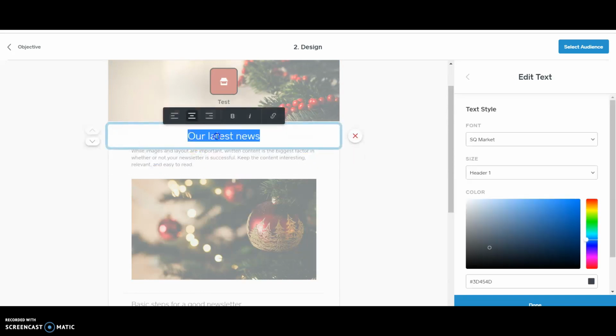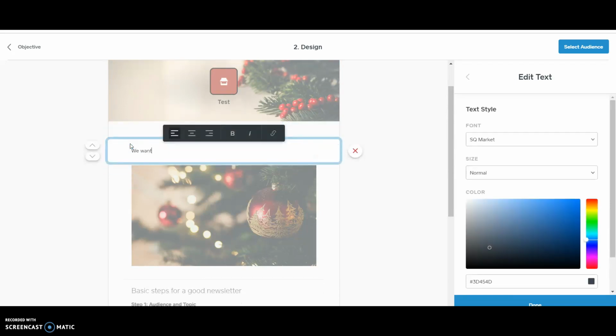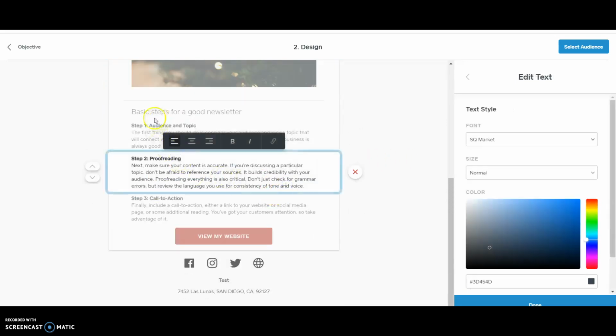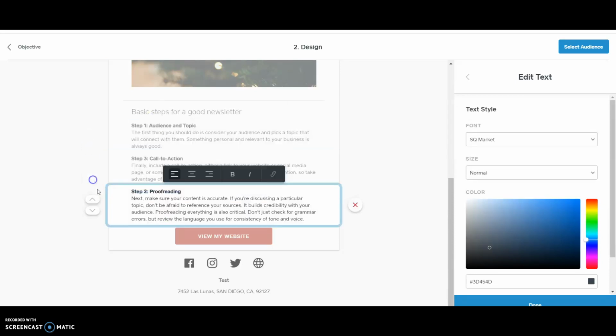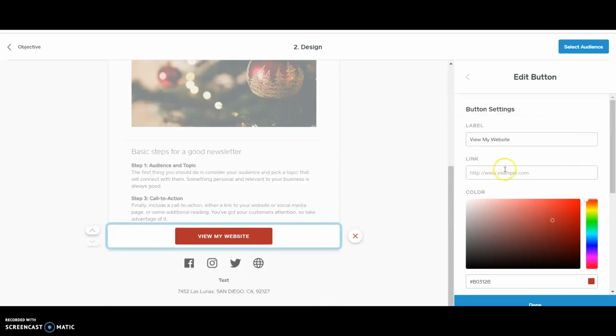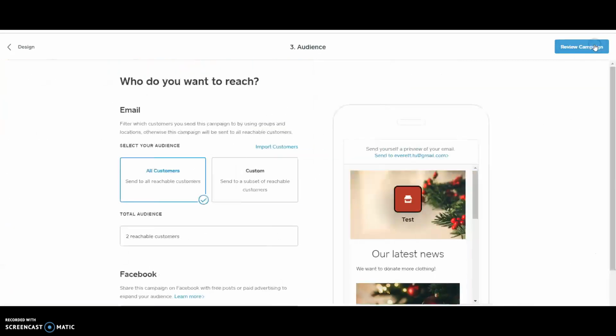So let's just say our latest news is that we want you to donate more clothing! Exclamation point. So that's about it. Let's say I'm just done with that. We can change the different text boxes, move it up and down, just delete it entirely. You can just change the format, whatever you would like. And you can also link your website. So that's really cool. But you can also select the audience.